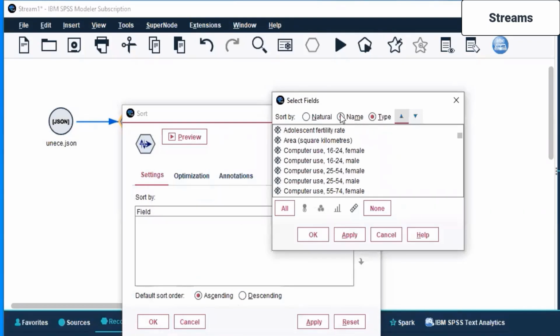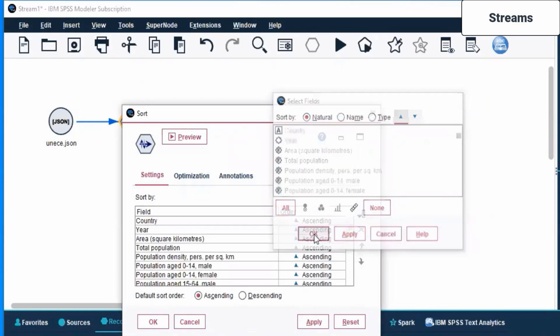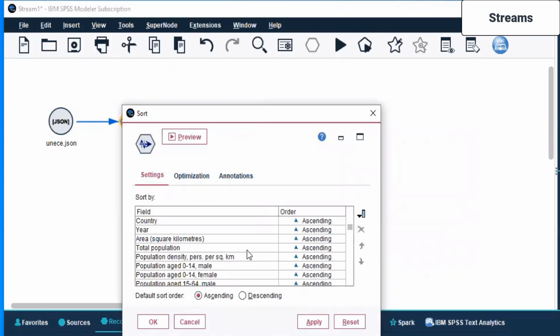Let's click on type. Okay, name, natural. Okay. So fine, let us select all of them. Apply, and I click OK. Fine. So we have selected all the possible fields that they have provided us with.